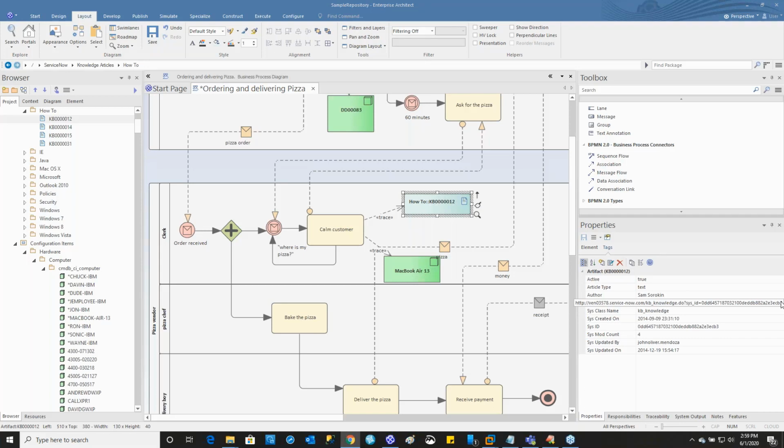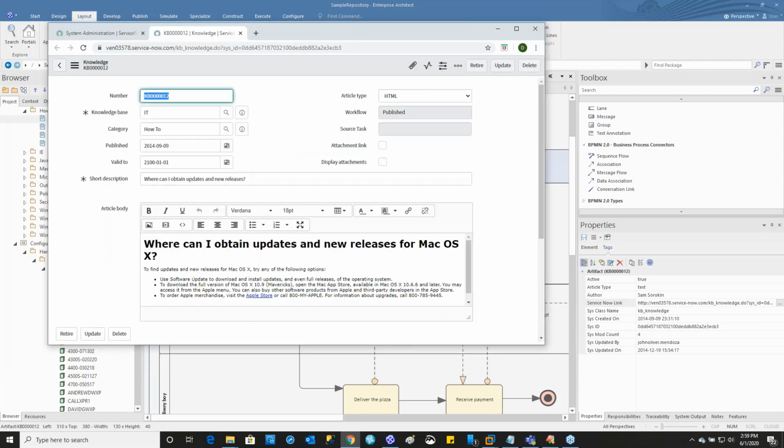Okay, and here's where it gets interesting. Because we didn't create these as objects from scratch in EA, because we brought these in from ServiceNow, you can click through. So David, can you click through on this one? Okay, you'll notice in the tag value in EA, we actually have the URL from ServiceNow to click through to view the actual article work instructions.